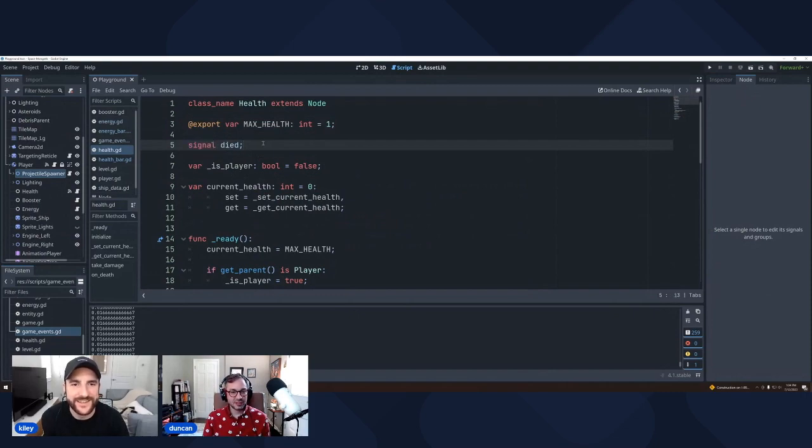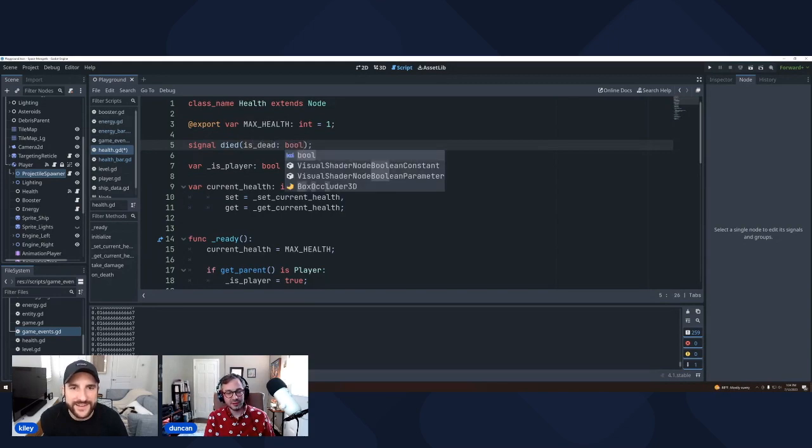Yeah. So if we look at this health component, and we won't need this in the energy one, but here's a signal, and this is how you just define it. You just define it as signal, and then the name, and then if there are arguments, you put them in here. I don't know why you would want that, but that's kind of how you define it.